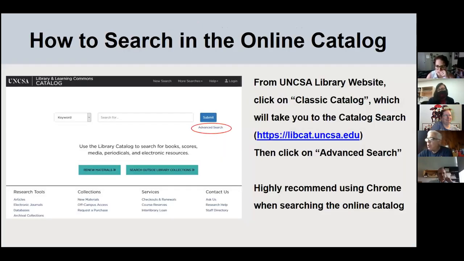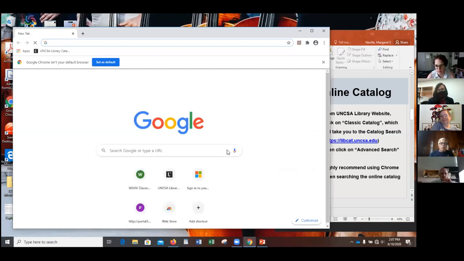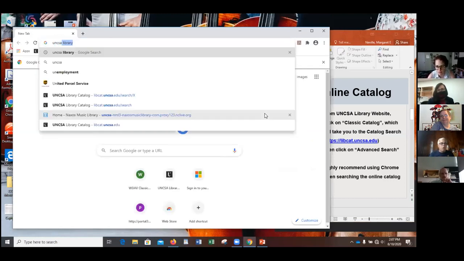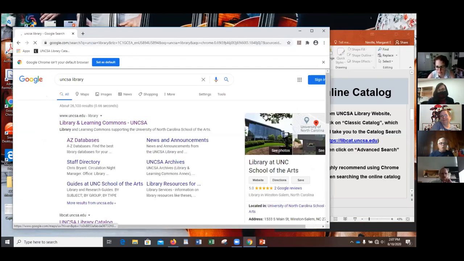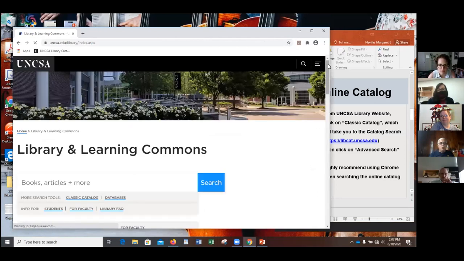So how to search the online catalog. I would highly recommend using Chrome when searching, because for some reason, Chrome will let you narrow down your searches based on music score or DVD or CDs and such. So let's go through that. I'll show you how to get to the online catalog and then search from there. So we're going to use Chrome. You can find the library website by just Googling UNCSA Library, and from there, it'll take you right to the library homepage.